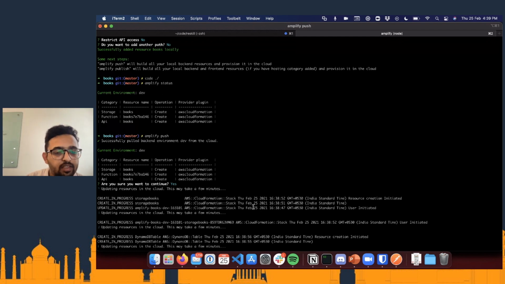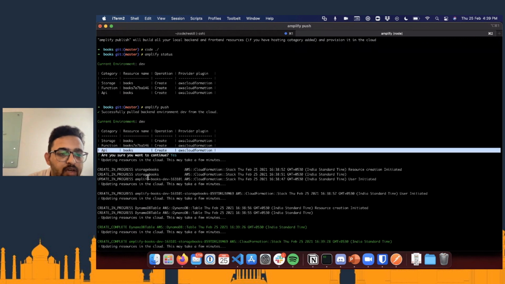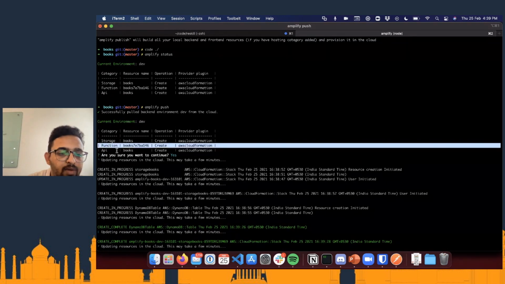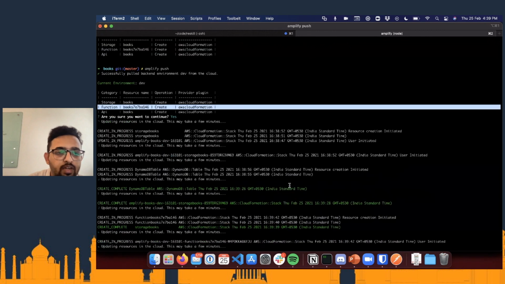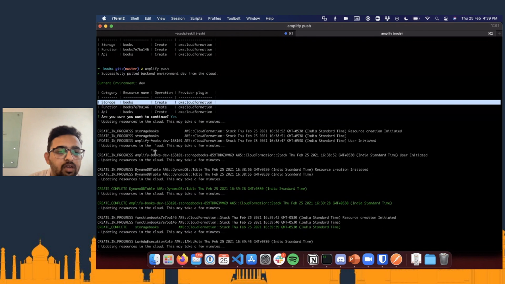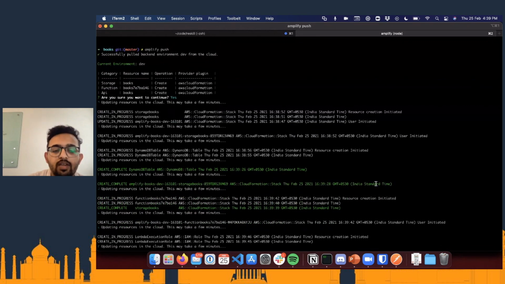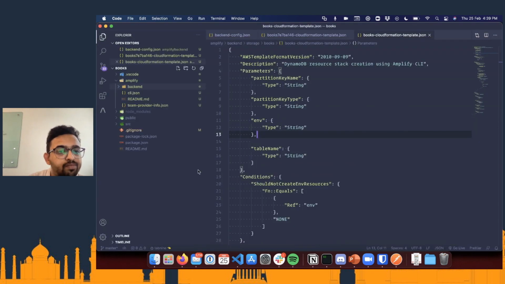So this is going to take some time to create all the resources which we have asked it to create. It is going to create an API Gateway. Here you can see API. It is also going to create a Lambda function which has all our CRUD operations. It is also going to create a DynamoDB table called books. And it is going to automatically configure all of that and give us the configuration file.